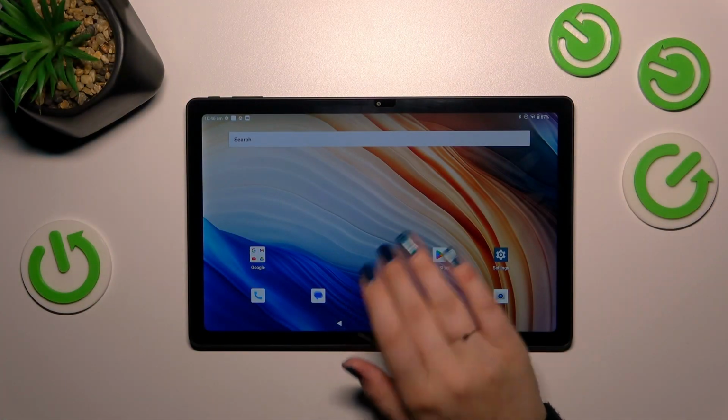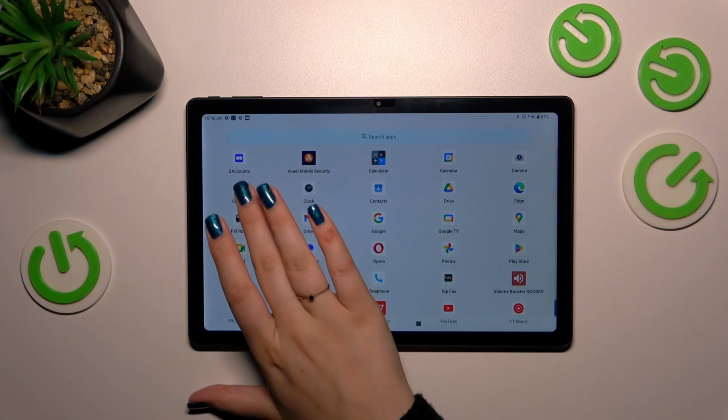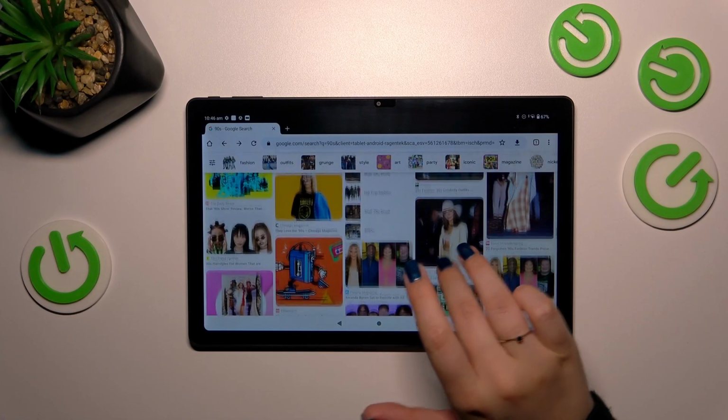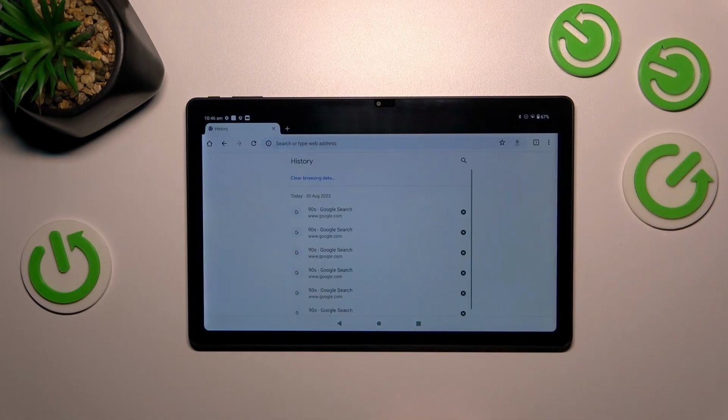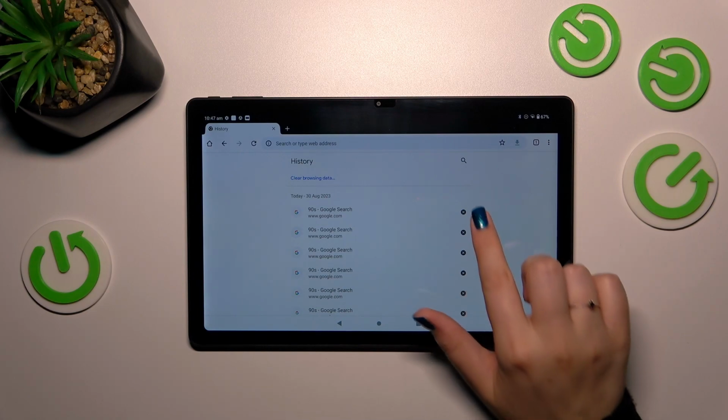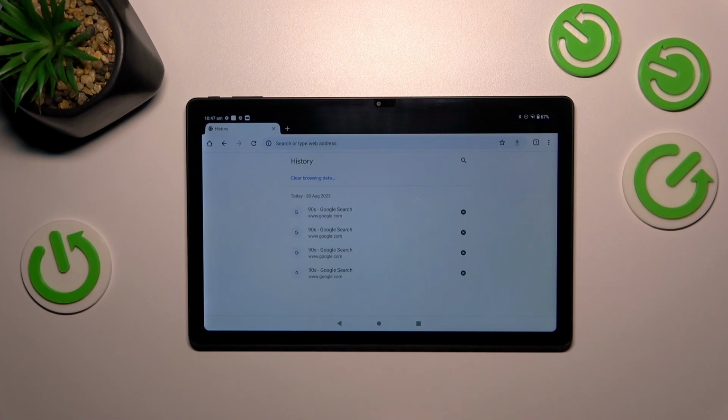So let's start with opening your browser. In my case it will be Google Chrome, and then let's tap on the three dots icon in the right upper corner. Now we have to tap on the history, and as you can see, this is the list of all previously visited websites. And of course, if you want to, you can remove them one by one manually just by tapping on this X button right next to the website.